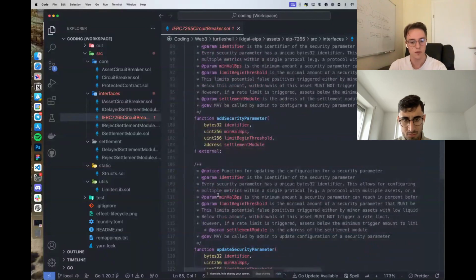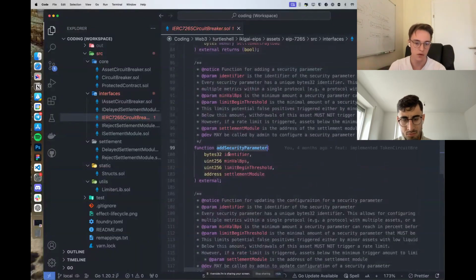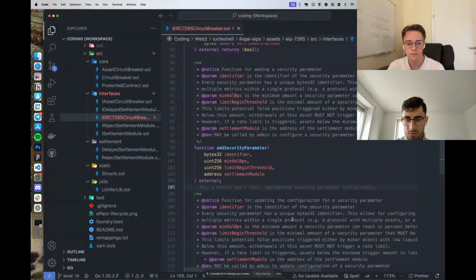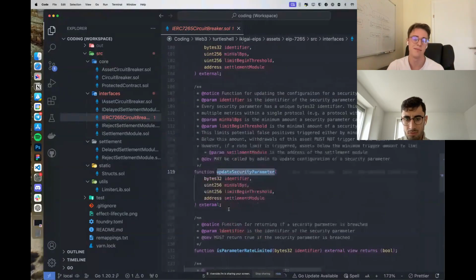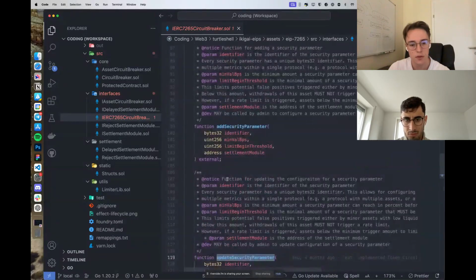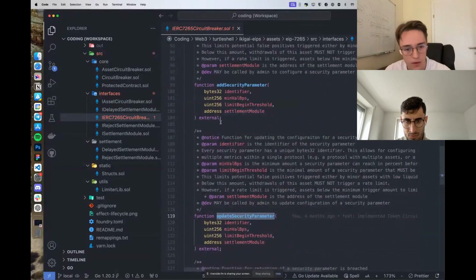Right. So what else do we have here? Well, obviously, add security parameter. You have to initialize a circuit breaker with the different metrics that you want to track. Then update security parameter, which is basically updating the configuration for an existing security parameter. And actually, let's talk about the configuration.